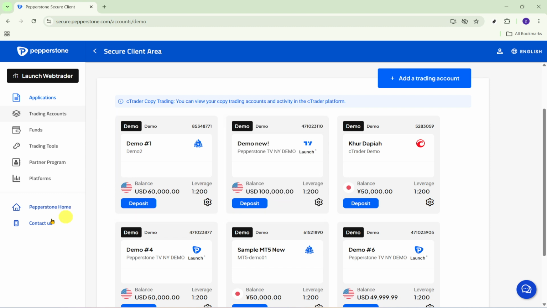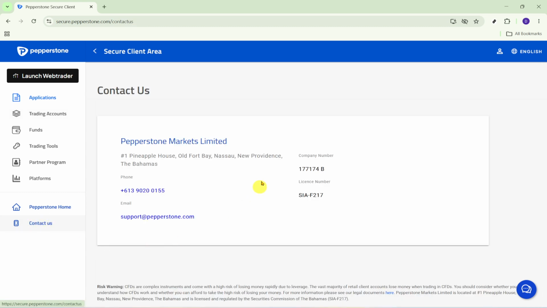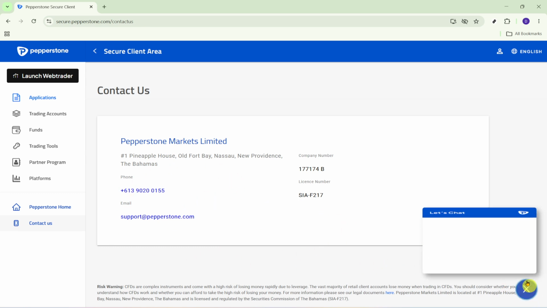option from the Secure Client area. This takes you to Pepperstone's contact page. From there, reach out using the listed channels and request that your current demo account be deleted so you can create a new one. Be clear that the request is for a demo account reset via deletion and recreation.